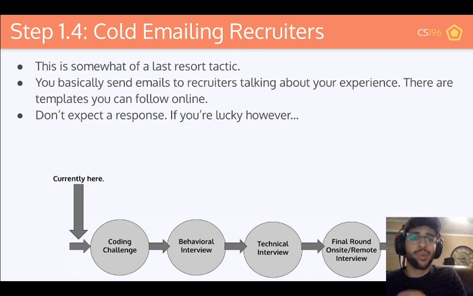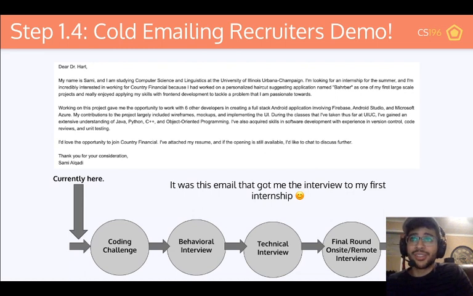So don't expect a response from these. If you're lucky, you will get a response. But if you send like 15 cold emails to recruiters, don't expect 15 responses back. Expect zero, maybe one or two if you're lucky. But it's worth a shot. And here's another little bit of a demo of cold emailing recruiters.